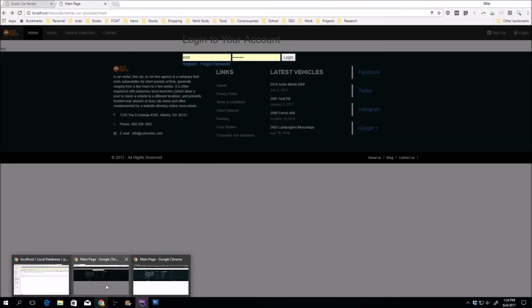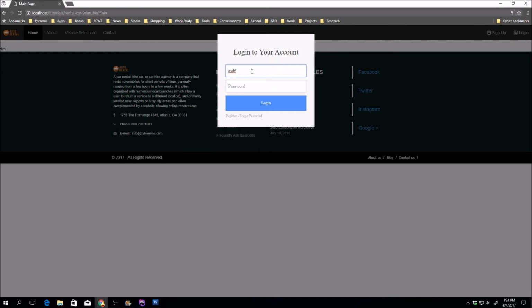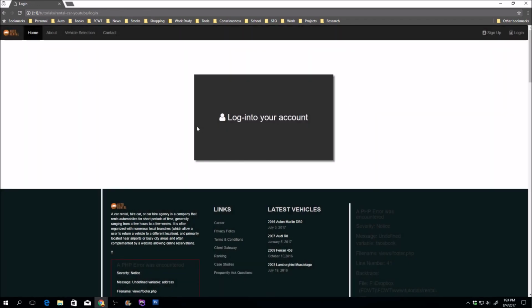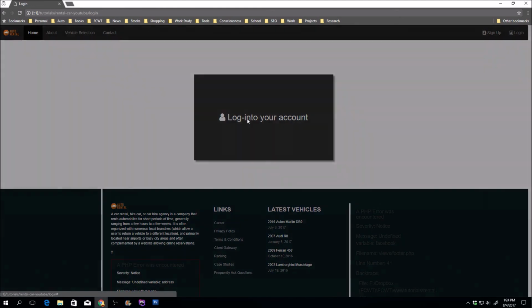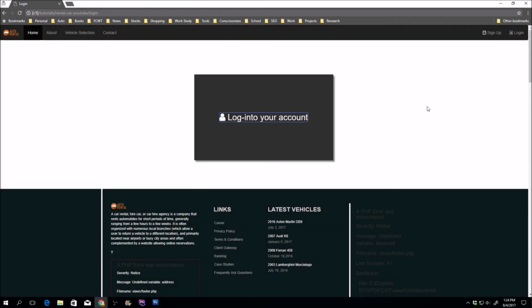Let's take a look and see. I believe that should be it. Let's open up that. Okay, so currently we're on the login page, and if we click out of it, you can see it just allows you to click on that just in case you exit out of it.